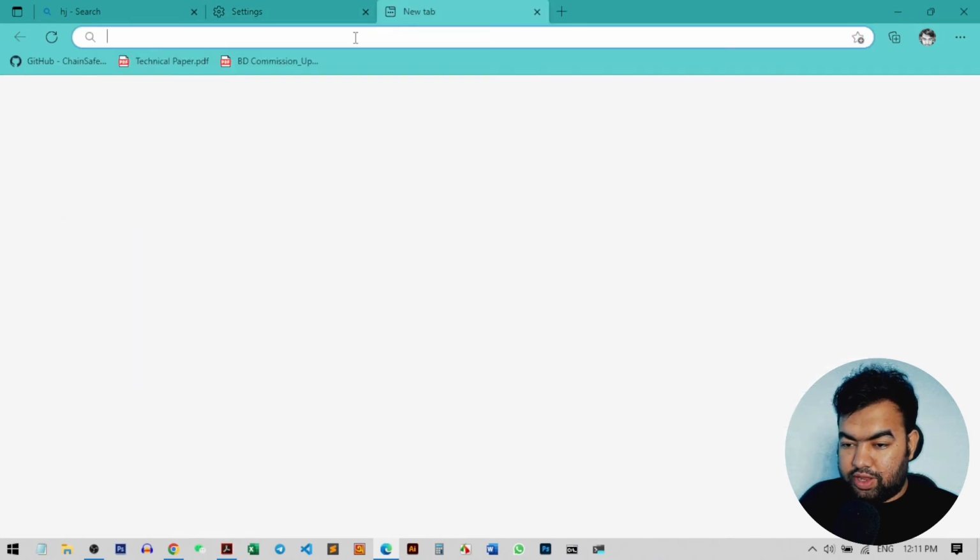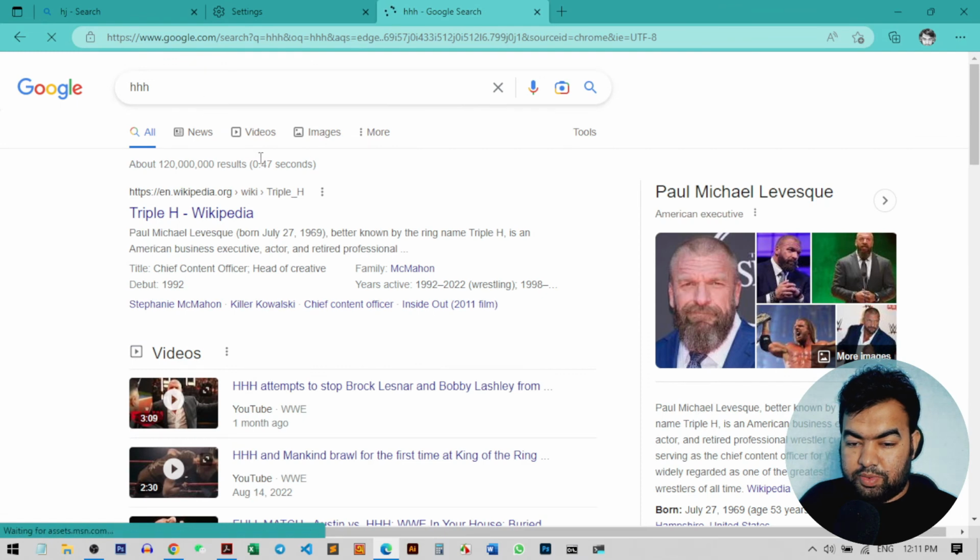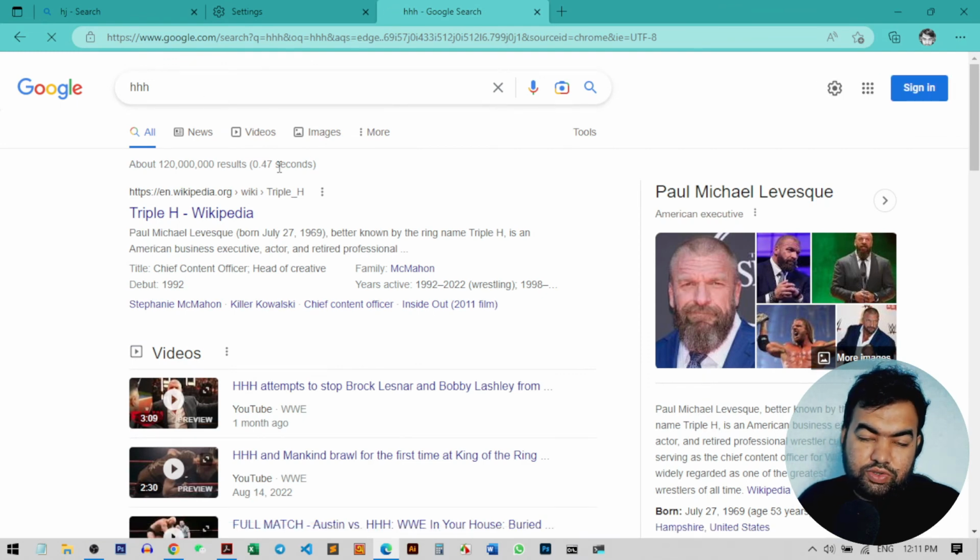So if I just go here and check it right now, you can see it will automatically redirect to Google search. So this was the quick tutorial on how you can change the default search option in Microsoft Edge to Google.